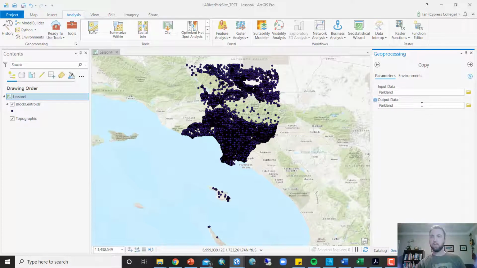Then for the output, it's basically asking what do you want to call it and where do you want to save it. So it's just like ArcMap in that regard. What we're going to do is call it Parks Regional. We're going to keep it in its correct LA River Park site map project geodatabase location, and we will call it Parks Regional. Make sure it's going to the right location, and then go ahead and hit run.